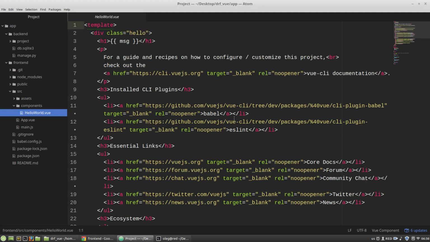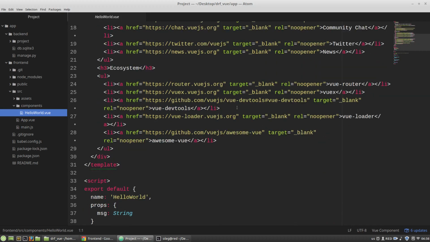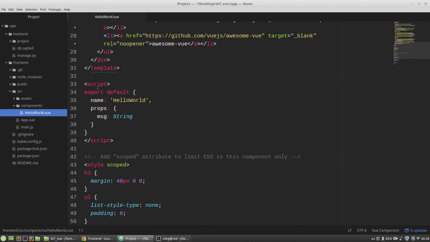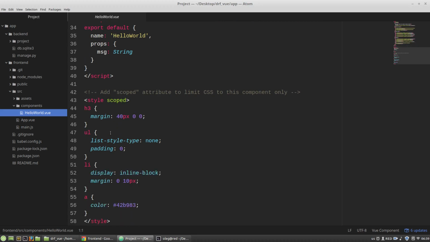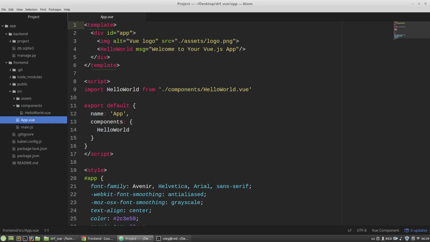So there is the Vue component, and as you can see, this file has three parts. The first part is an HTML layout of the component, and the second part inside the script tag is its logic, and the third one is its styles. That's because Vue.js implements the view model part of the MVVM pattern. And actually, I don't want to use the HelloWorld component. I want to use just the app component.